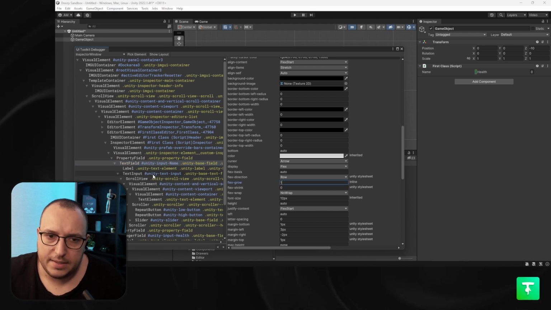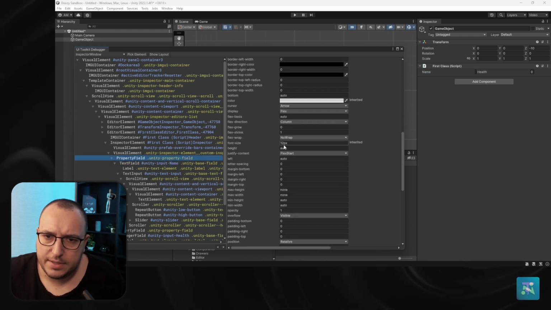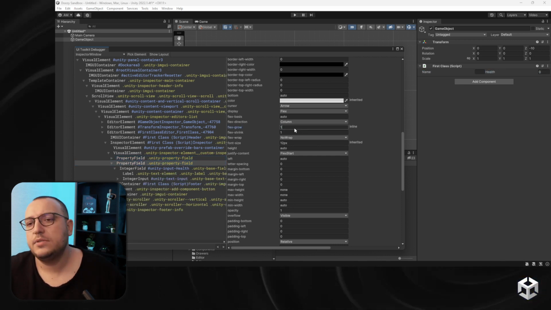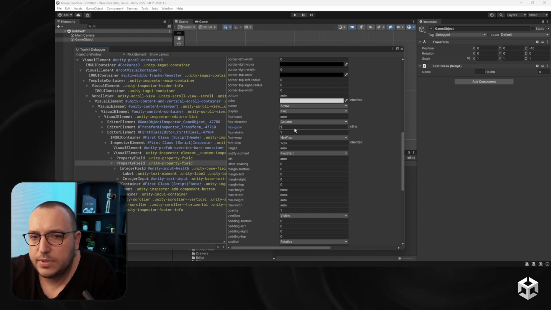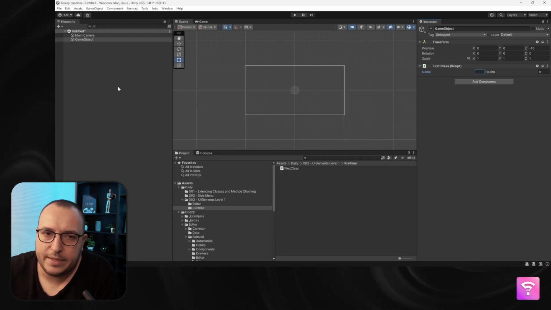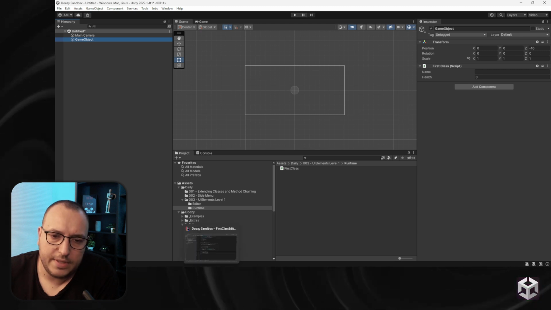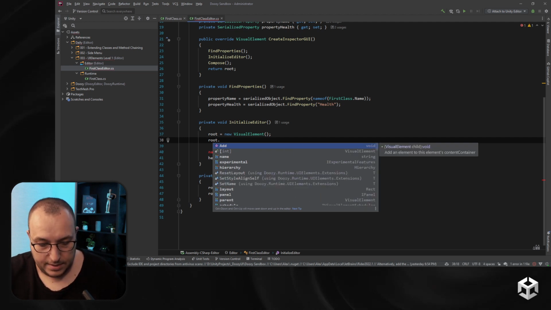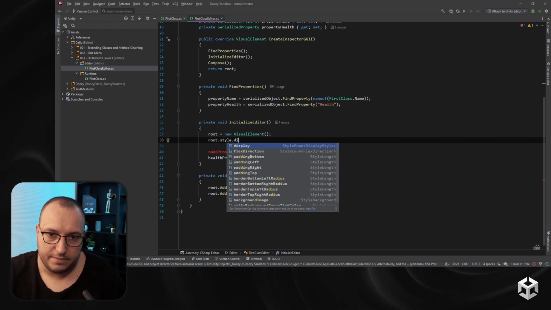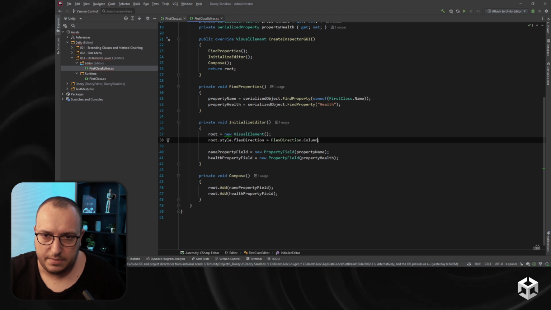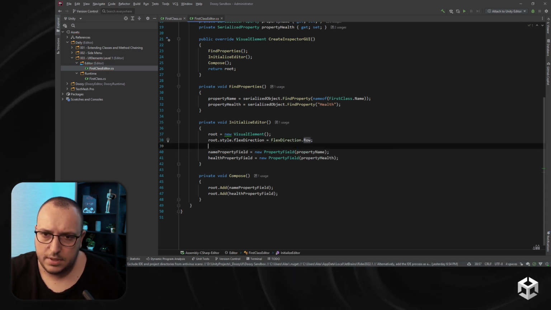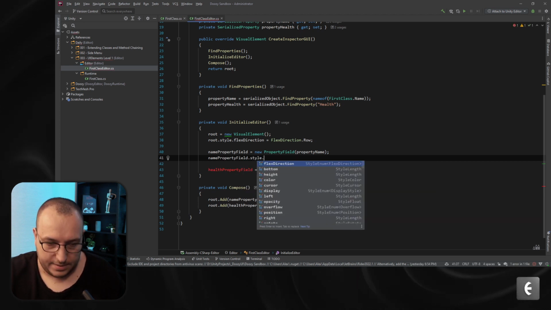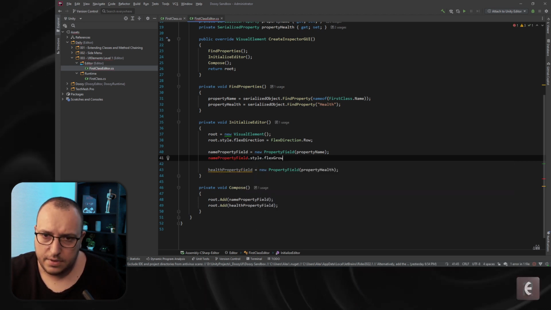So we can expand this. Actually, this should be flex grow 1, and the other property field flex grow 1. So this is how it would look if you were to put it on a single line, right? And how do you do that? Well, it's very easy. I'm going to say root dot style dot flex direction. We're not going to do it like that, by the way, because it's awful. And here I'm going to say name property field style flex grow equals 1.